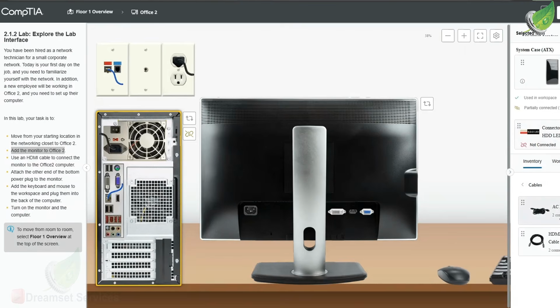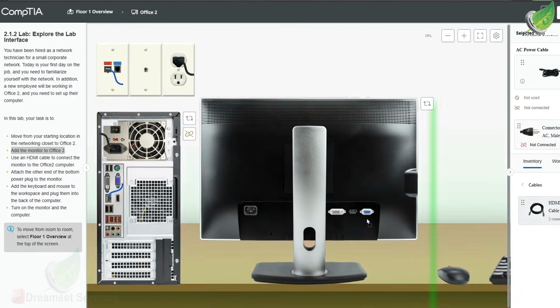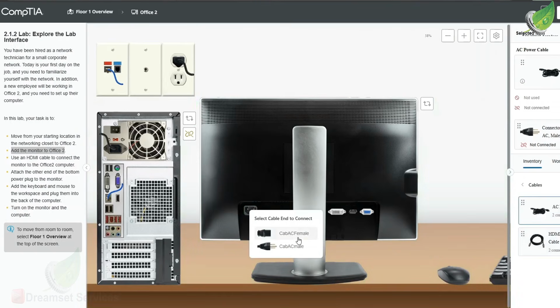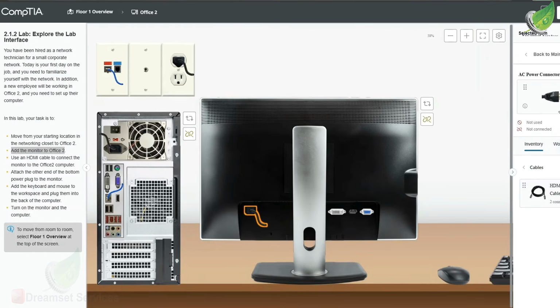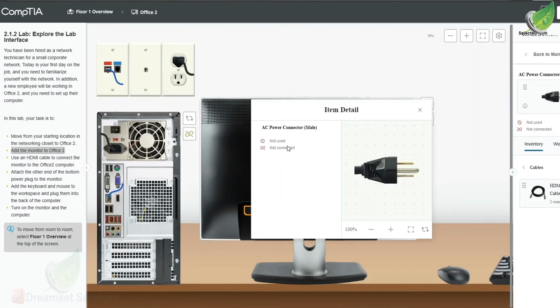We'll take this cable here and we plug this into this port, and then the other end is supposed to go into the power outlet. So you just drag this and plug it in there. So we close this. We need to drag it instead.